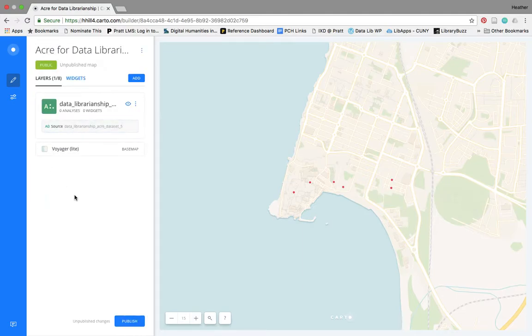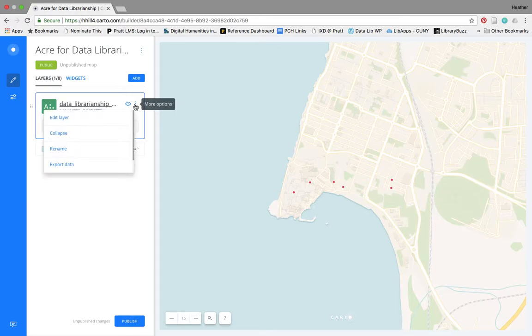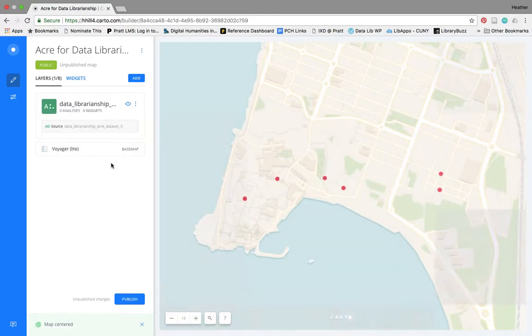From this original Maps page, you have the option to hide the layer, pressing this I, or to make it visible again, by pressing the I again. If you click the 3 dots on the side, you will have more options, which will allow you to edit the layer, collapse the layer, rename the layer, export the data from the layer, and also to center the map on that layer.